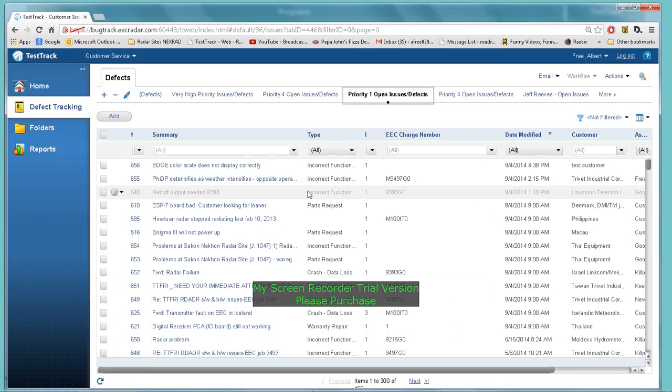So I hope this helps. Please let me know if it does. I'll try to keep them short. I know this one went a little long, but this was probably the more lengthy of the ones I'll be doing. So that's it. How to create an issue using the TestTrack Web Client.